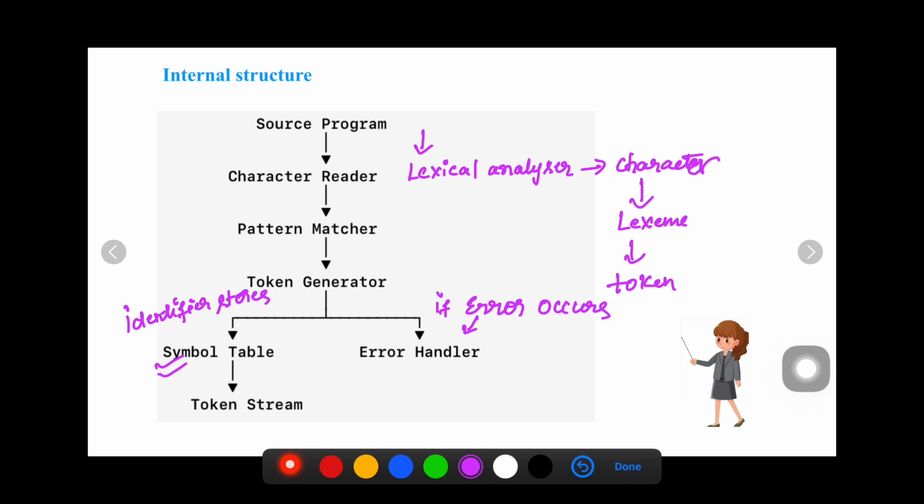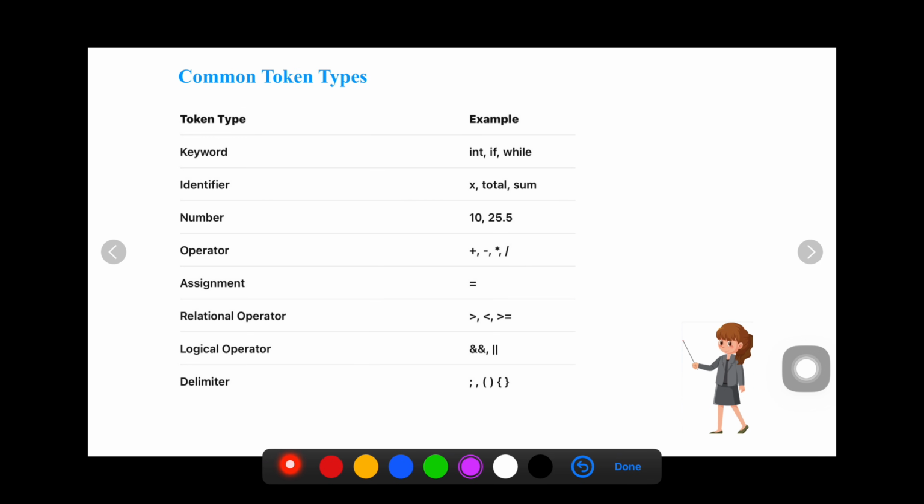Common token types. Keywords: int, if, while. Identifiers: x, total, sum. Numbers: 10, numerical values. Operators: all the arithmetic operators, assignment operator equals, relational operators such as greater than, less than, greater than or equal to, and logical operators such as and, or. Delimiters: colon, semicolon, braces, comma, brackets, and curly brackets.